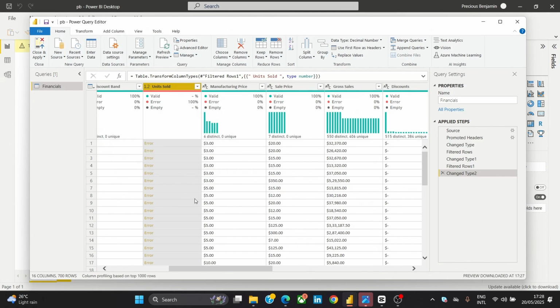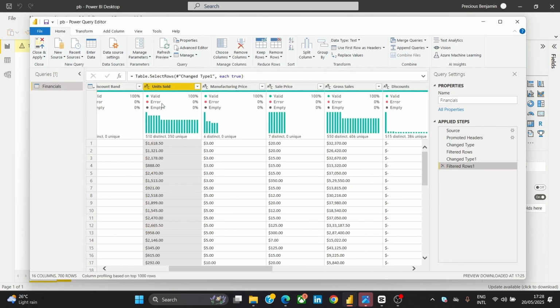Now, like I mentioned, when you look at the right hand side here, you can always undo any step you have carried out if you feel like you did the wrong thing, right? And that is one beautiful thing about Power Query. Now, what we have to do is we simply go here and click here to undo that step. As you can see, everything has gone back to the original.